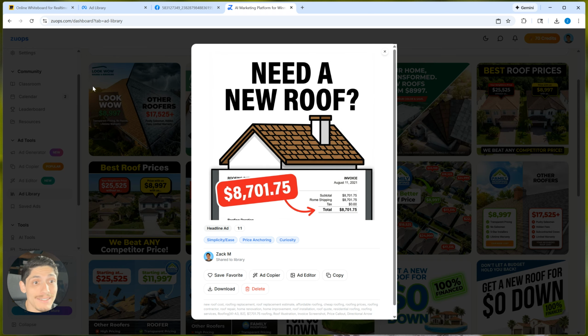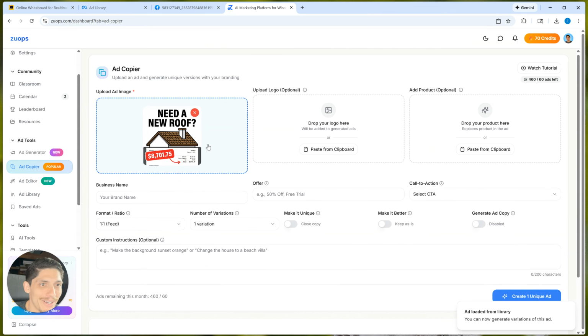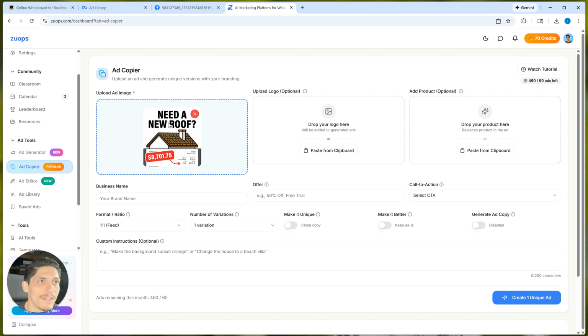You can use it and it works. You don't even have to think about it. But let's say you wanted to add your logo. You just click this add copier, and then you could drop your logo and then create different variations of this ad.